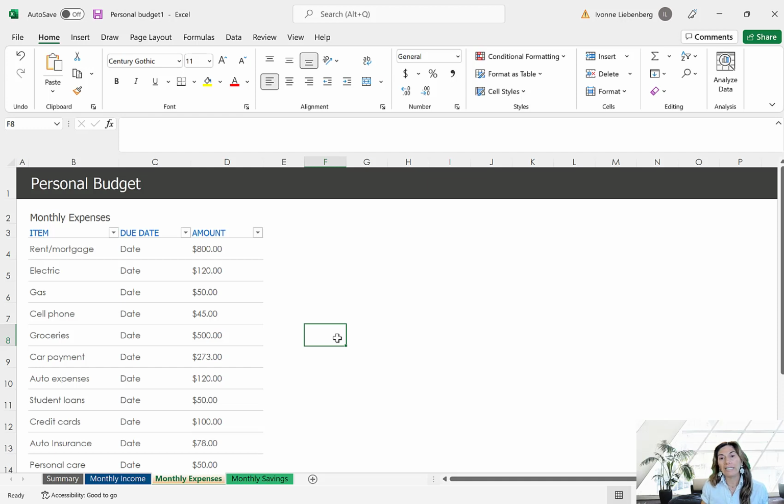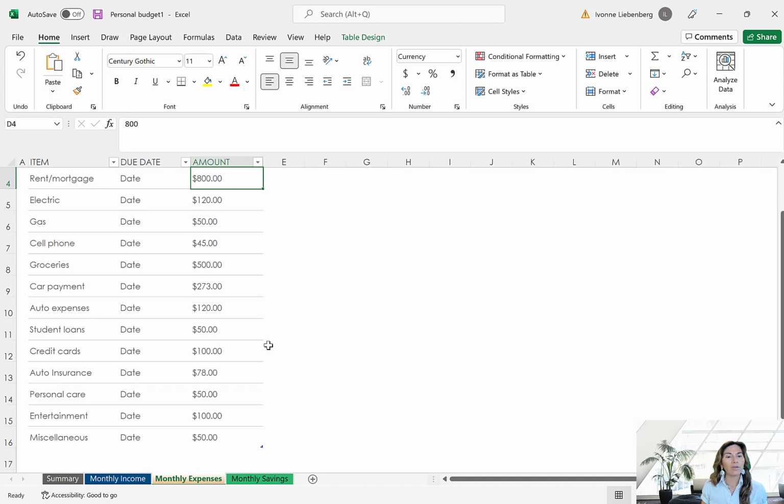You may need to delete some, modify some, or add some that are not listed here, right? But we have the date, the due date, so make sure that you put those in, and then also the amount. Some examples here are your rent or your mortgage, electric bill, gas, your cell phone bill, groceries. Those are really expensive nowadays, right? With our high inflation, car payment, auto expenses, credit card bills.